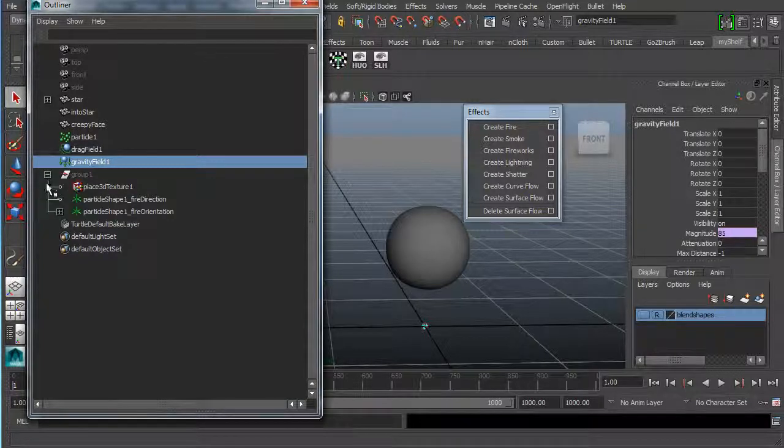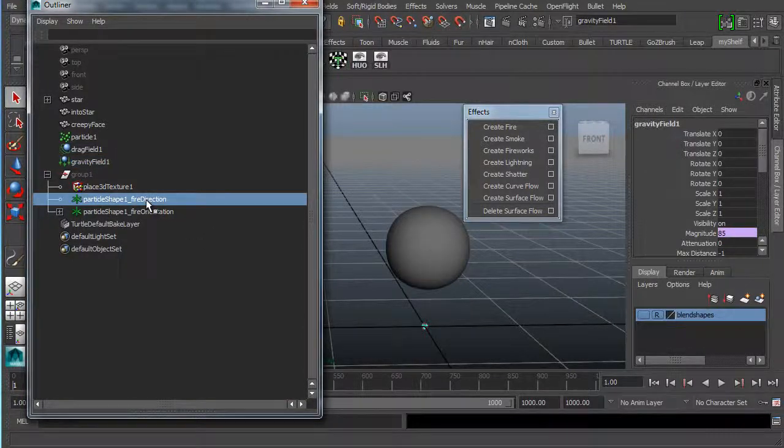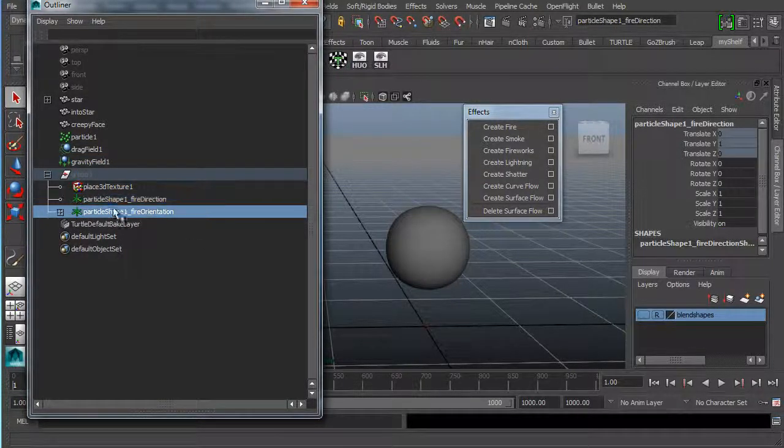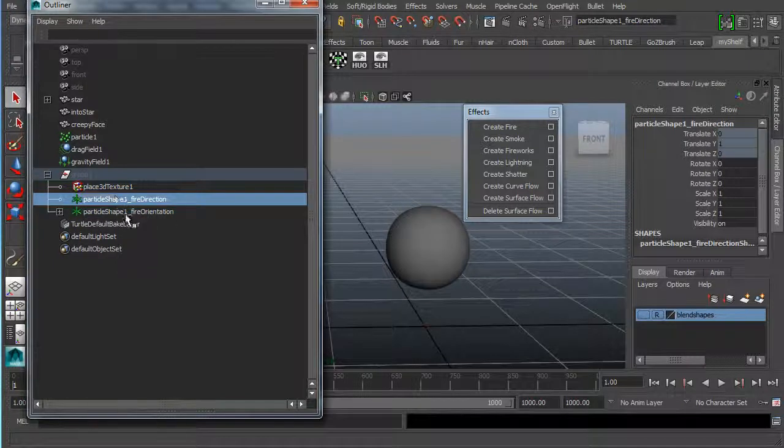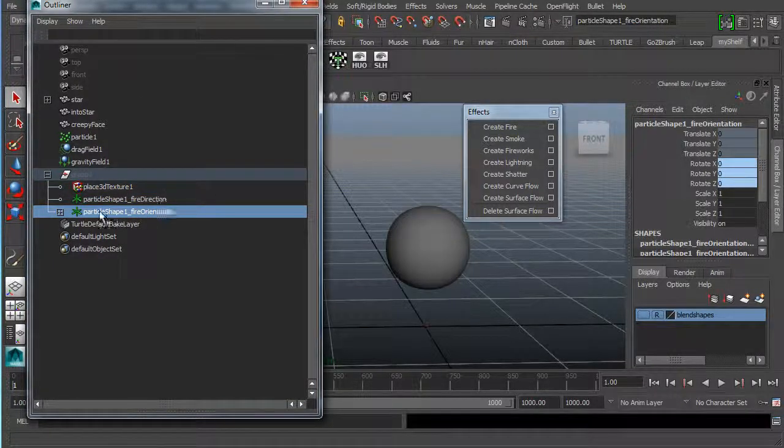And we also have things that are grouped in here. The groups are based upon however this thing is created, or however it's reading the object and the shape of the object. So you're going to see that we have the fire direction. They made a couple of different nodes for the direction and the orientation. And these are things that you're going to see are linked to something.